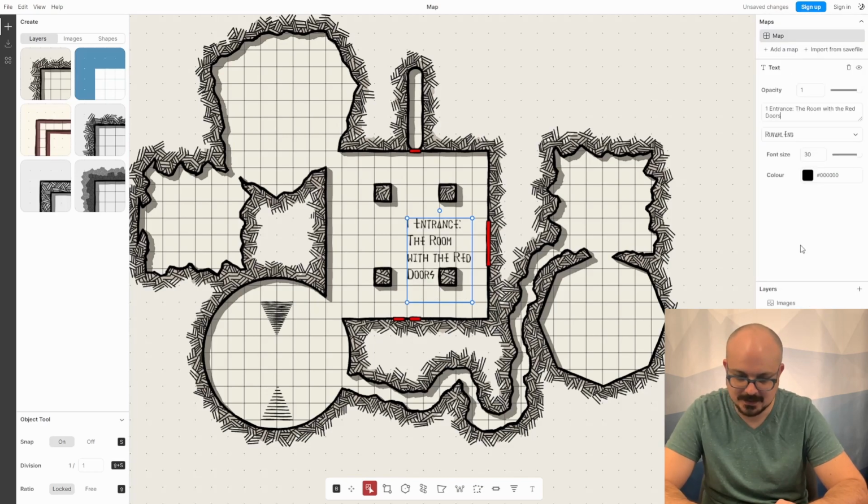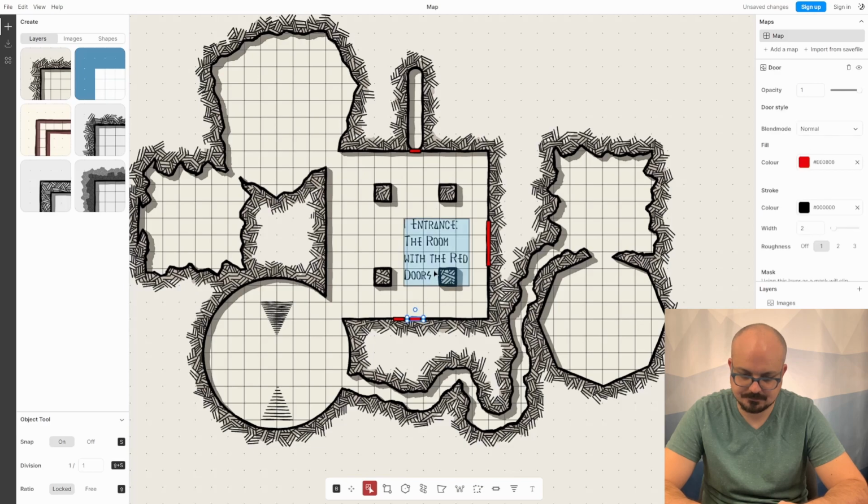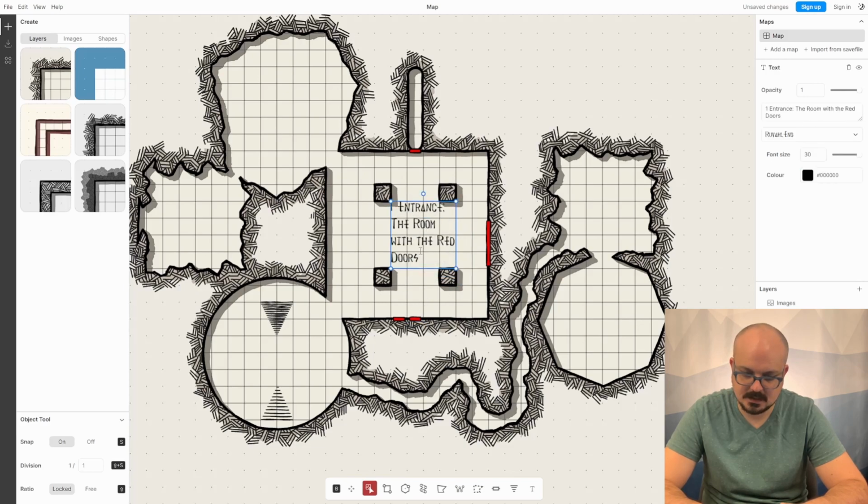I just grabbed one. That feels like a dwarf wrote it a little bit. I can change the size of the font. I can grab this box and move it. Oh, I can also spin it. Not that I would want to. Let's make it like this. And there we are.